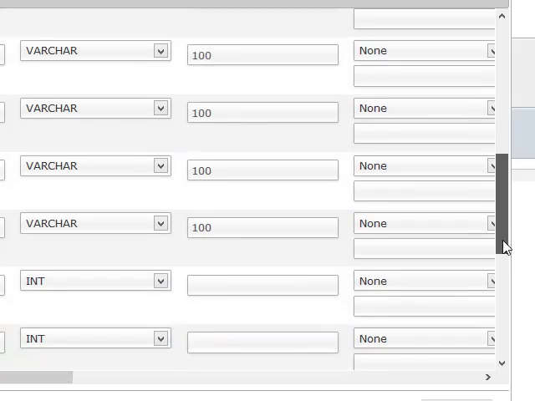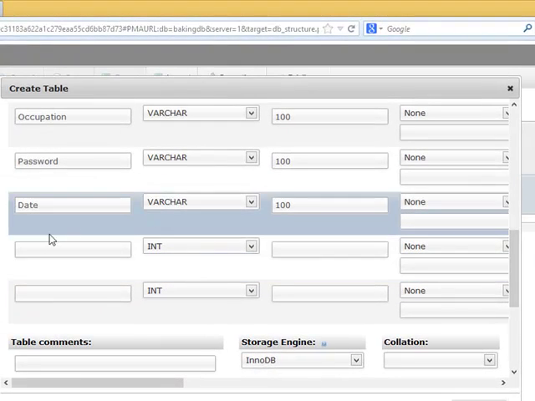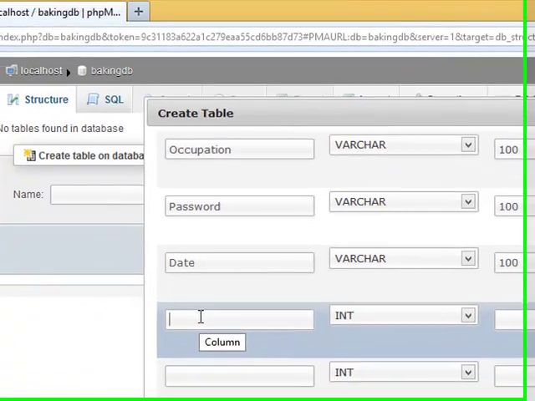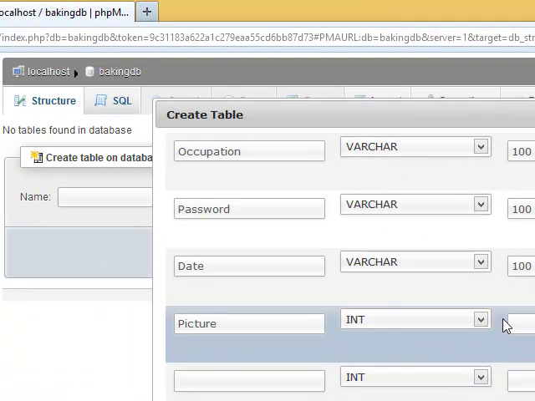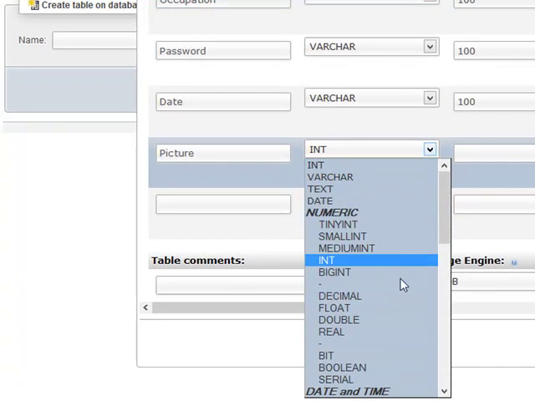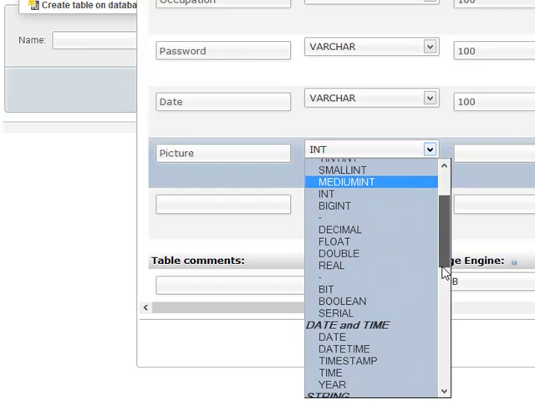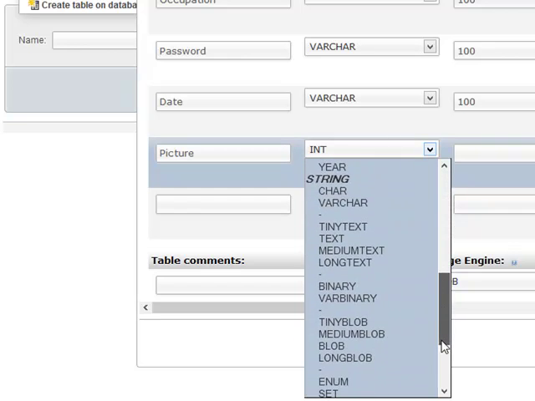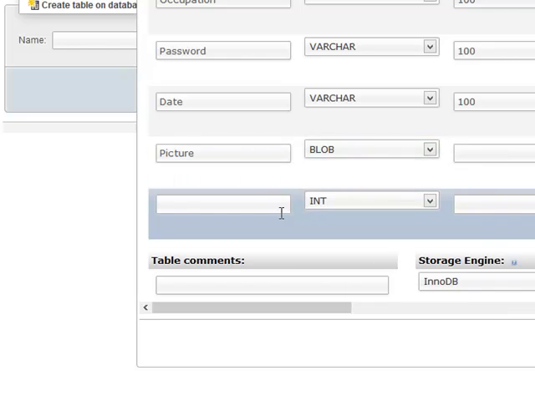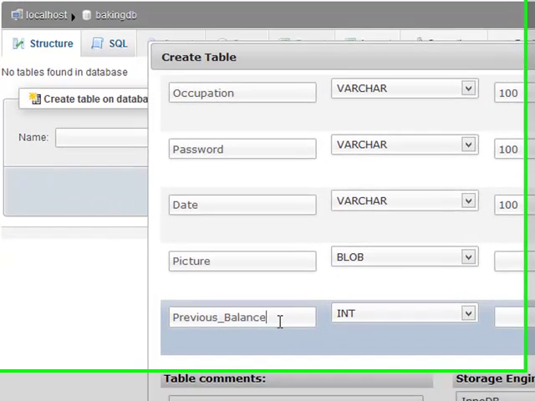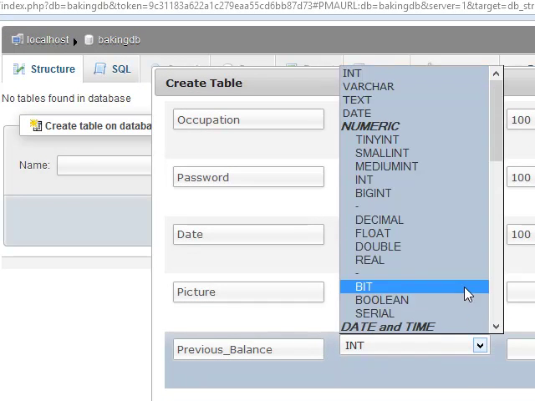Let's just come down. We have a picture. Let's make that to be blob. All your pictures must be in blob. That's binary large object. No length. Then the last one is supposed to be previous balance. That's supposed to be real because it's money. Anytime you are dealing with money, you either use real or you use double, which is decimal.